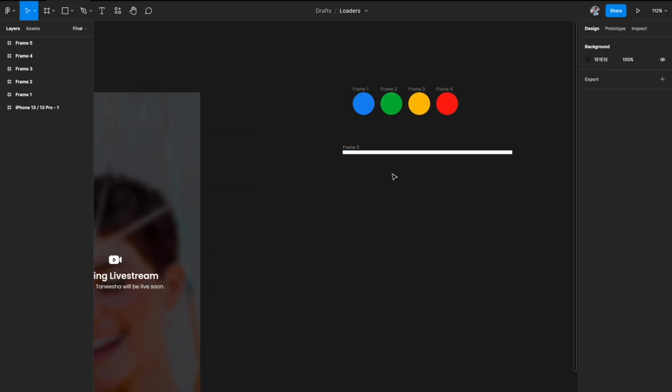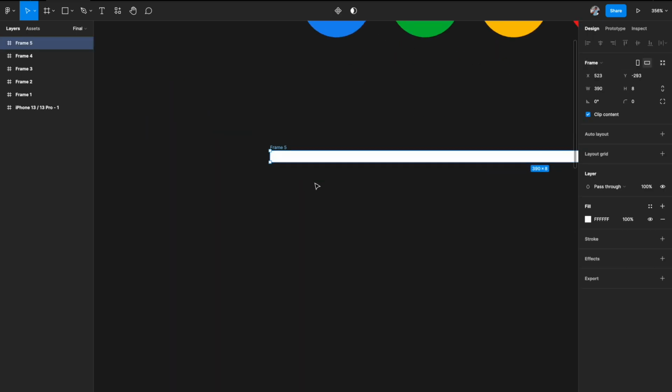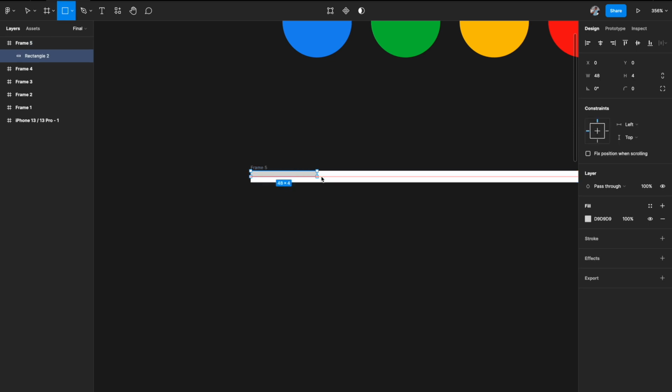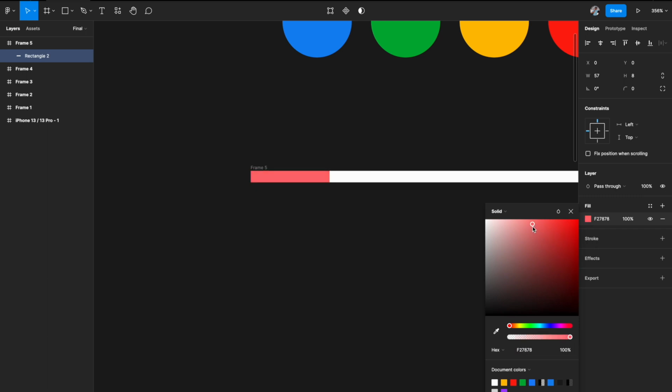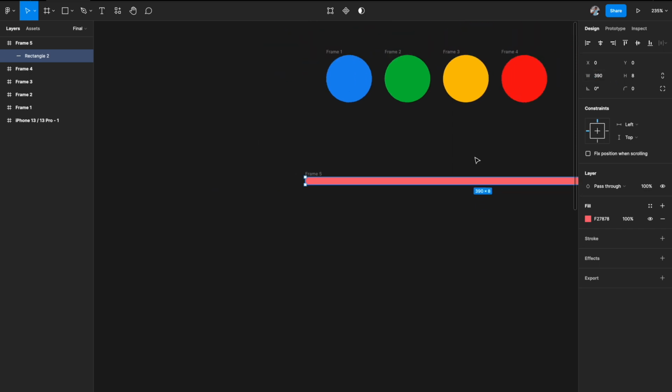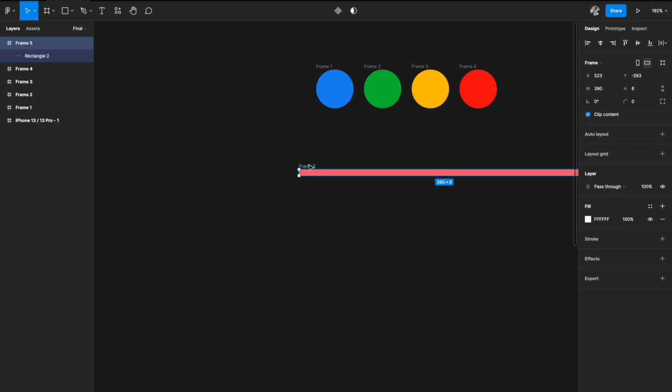Okay. Now the next thing that we want inside this frame is to add a rectangle. Now we are actually adding a rectangle. I'll add a rectangle here. I'll just give it some color so that you can see. And again, we also want its width to be 390. Cool. So we have a frame, and inside that frame there's a rectangle. I'm just gonna call it loader, and the rectangle inside it, I'm gonna call it body.